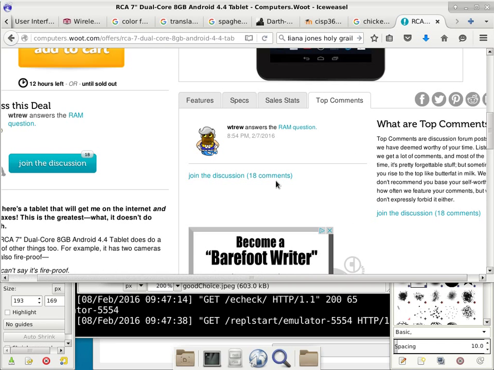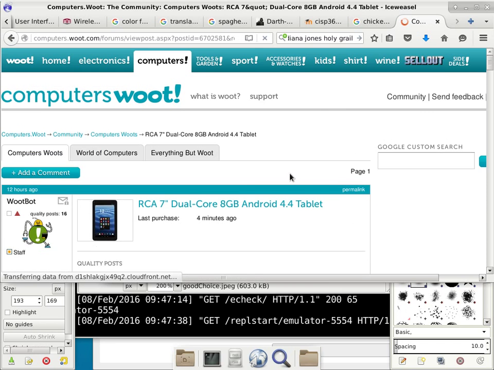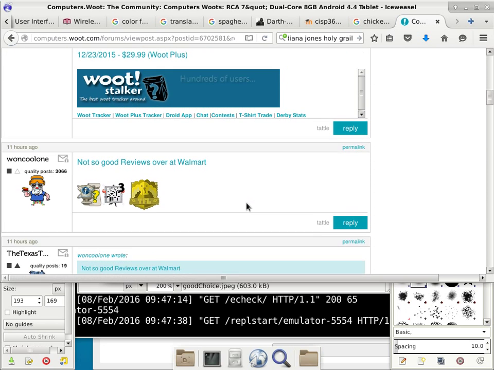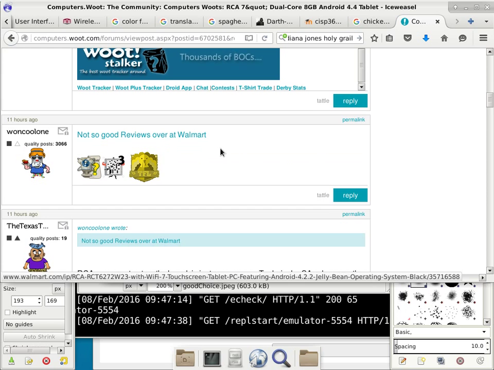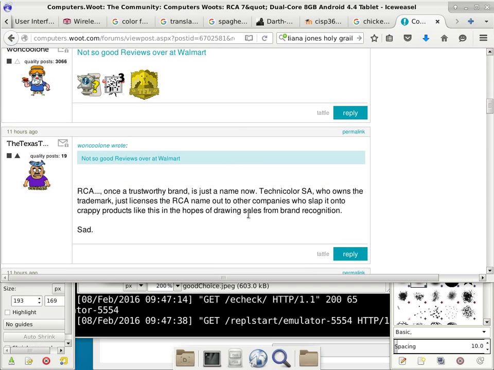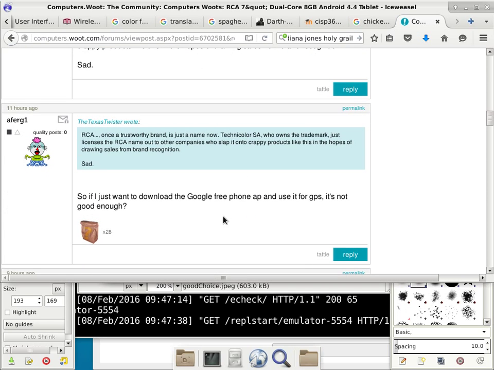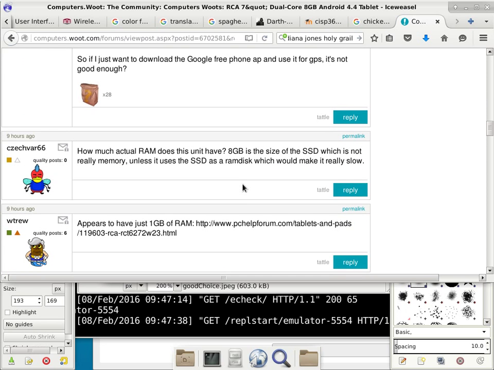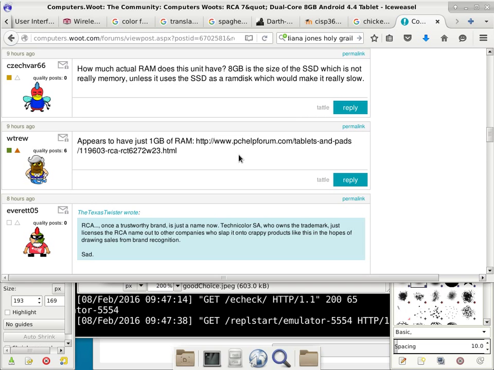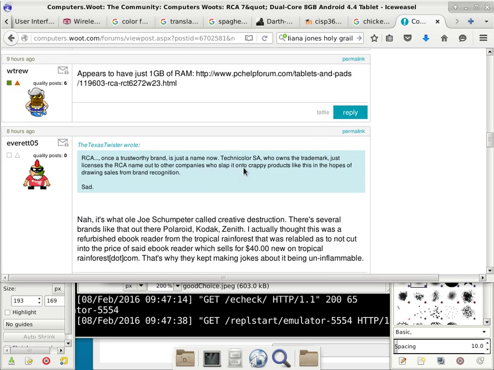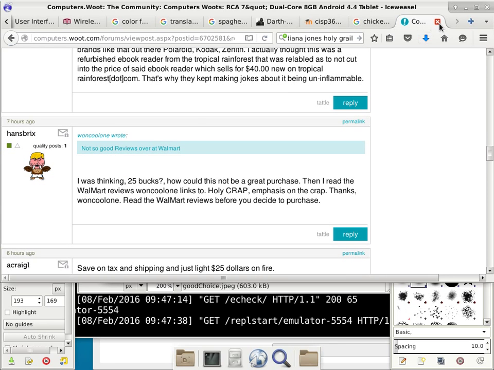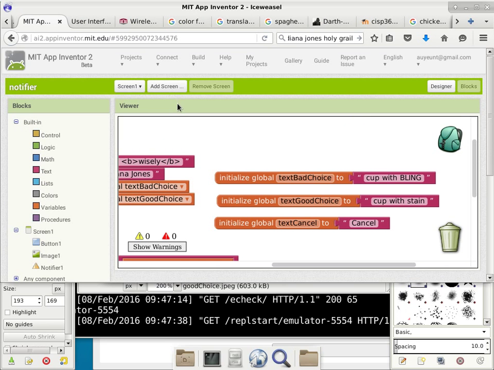You can also read the discussion. There are 18 comments right now, and sometimes the discussion is really good. Let's check out this one. Not so good review over at Walmart. So 1 gig of RAM, I think that's the major complaint about it. So anyway, I just want to point out this kind of deal. If you want to consider it, it is your consideration.